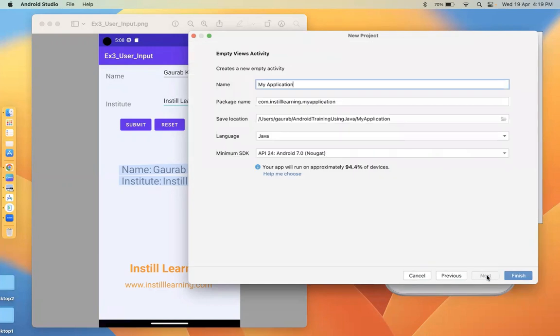Here you can write your application name. So I will just write the application name as ex3 user input. Okay, and I will put it in the same location.